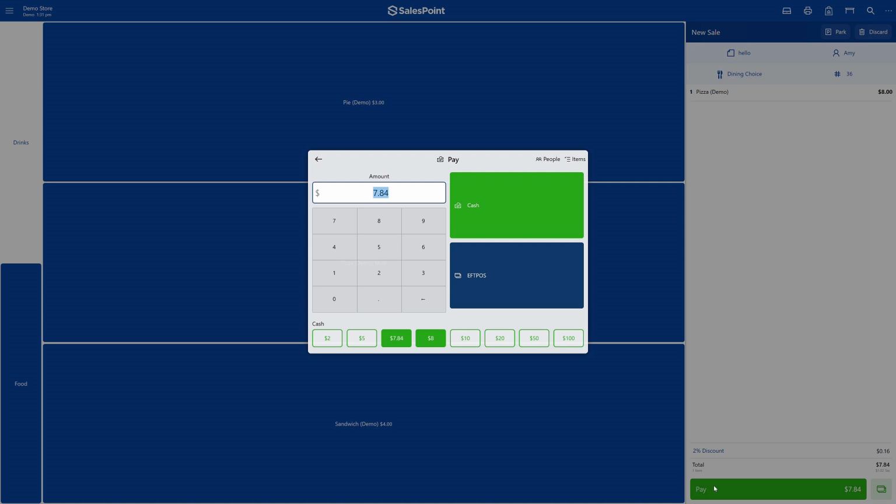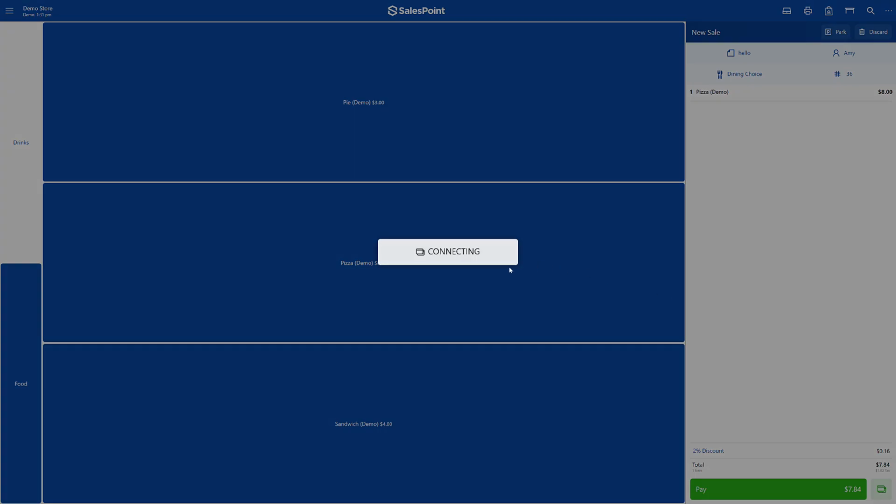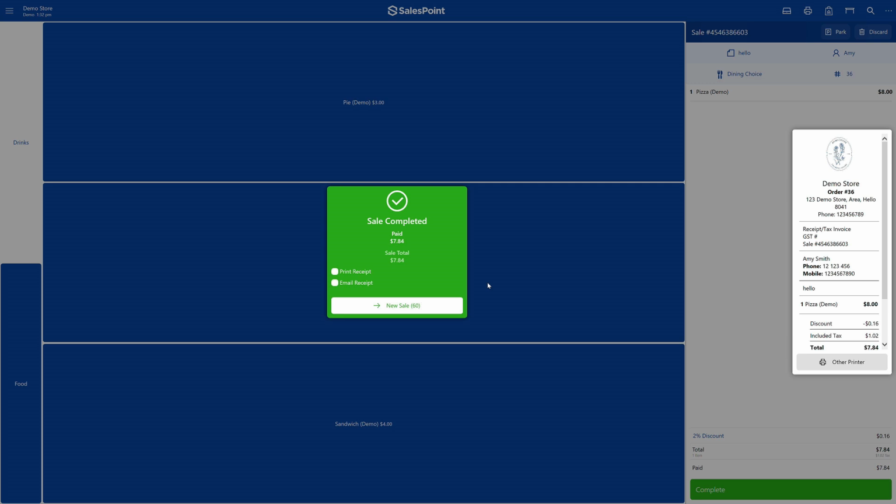For expedited FPOS transactions without navigating through additional screens, use the Quick FPOS button. This feature enables seamless processing of FPOS payments directly from the sales screen, eliminating the need to click the Pay button. Once payment is finalized, a completed sale dialog will appear.